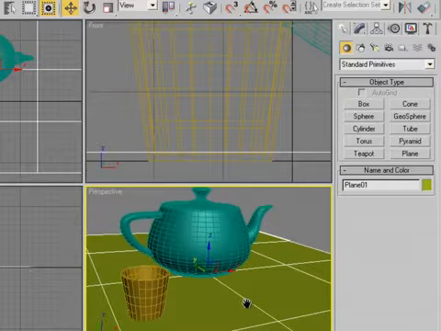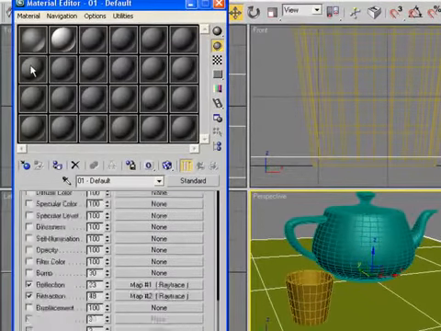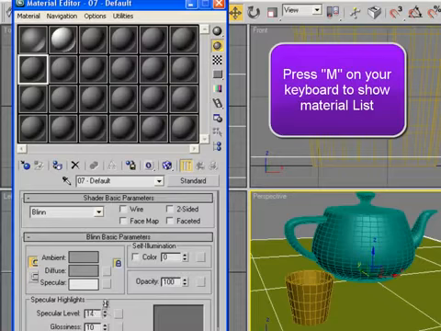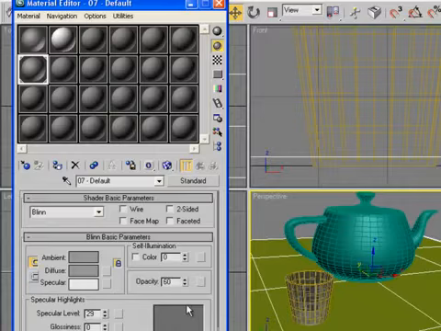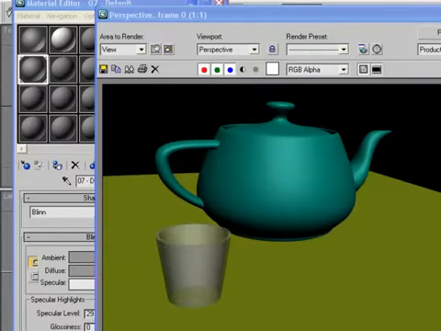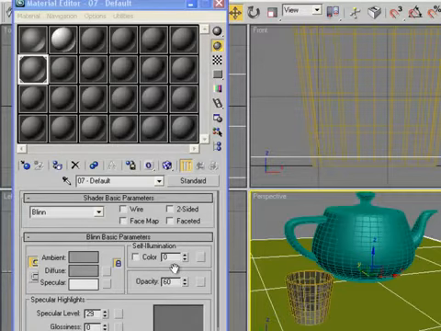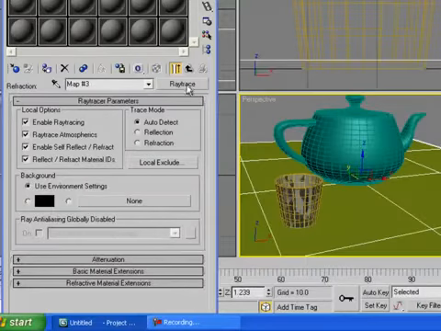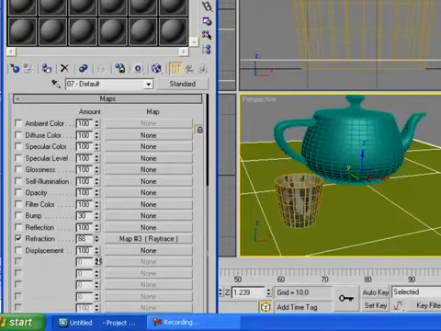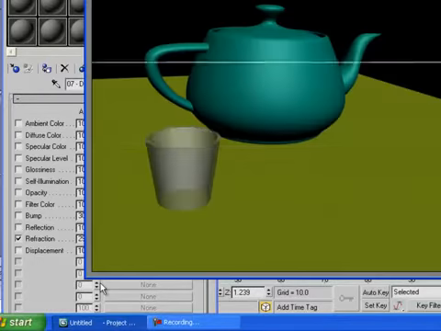For the material, as we already learned, we set the specular level up a little bit and glossiness down a little bit, then drag it to the glass. For the opacity, don't forget to make it maybe 60. If you render this, you can see the glass is kind of see-through. In the maps, don't forget to set the refraction to ray trace, and set this down to around 29.